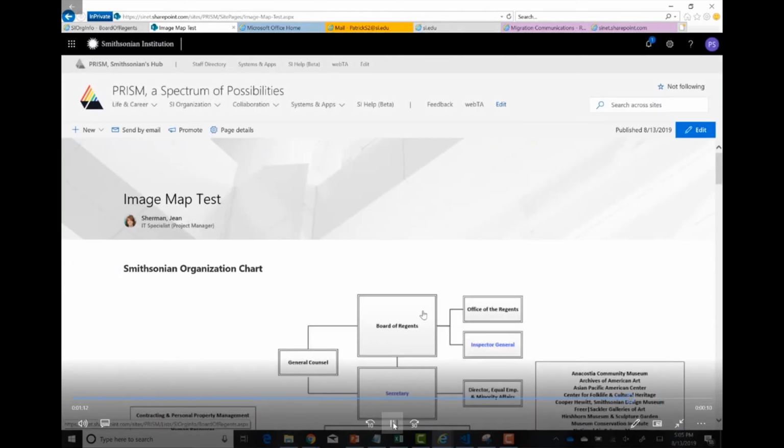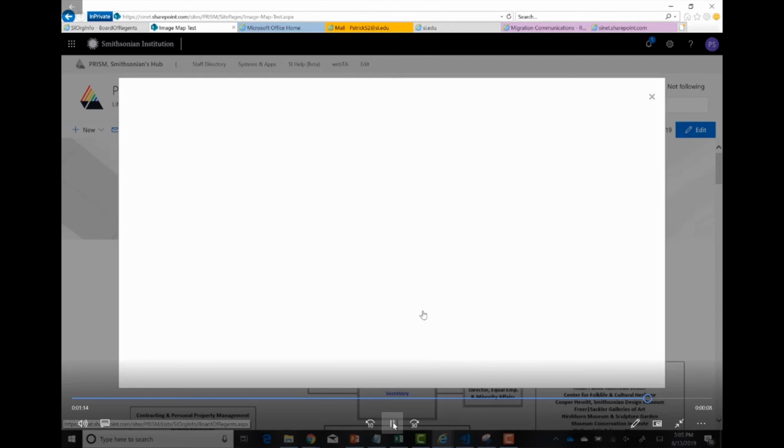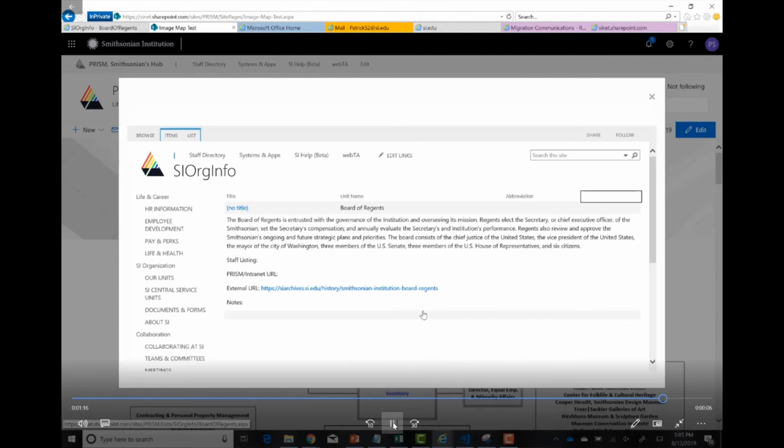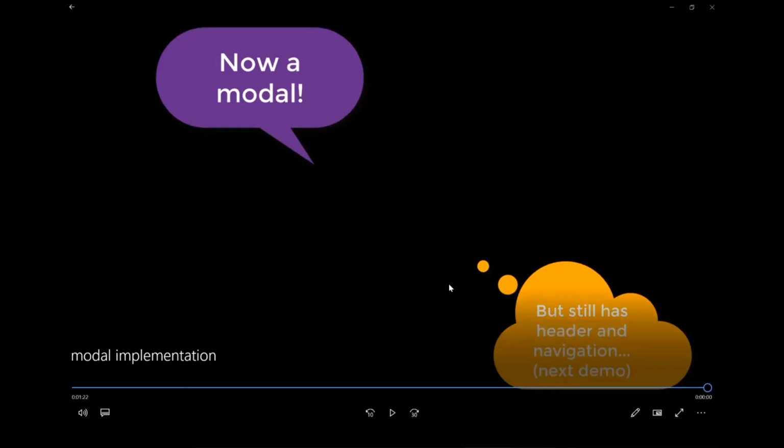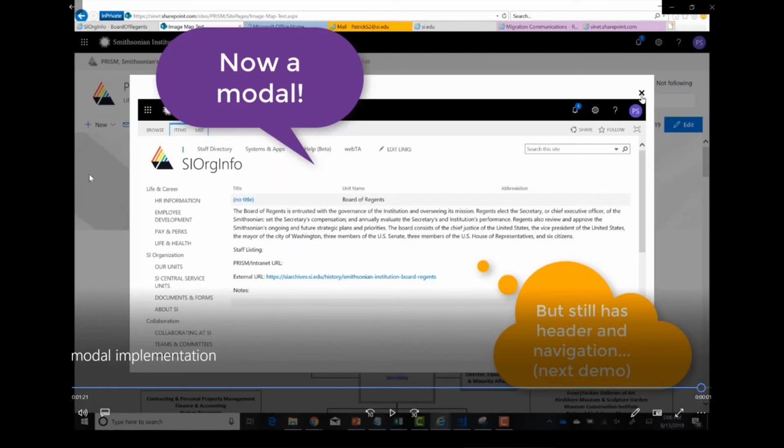So now when I click on it, I should get a modal, which I do. We can see the parent screen in the background and then the child screen in the front. So we talked about how nice that looks, but you can see that, let me back up a second, we can see this extra navigation on the side and the top here. So we're going to talk about how to get rid of those.